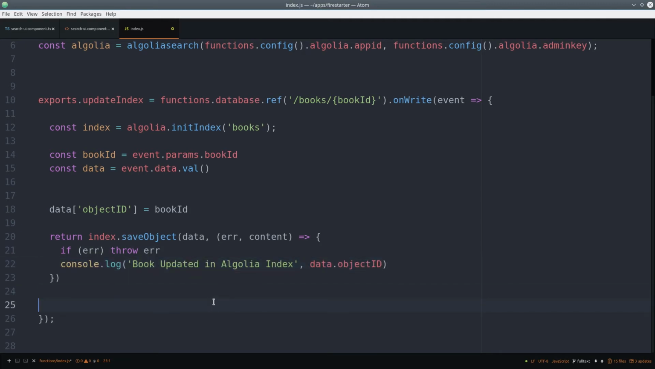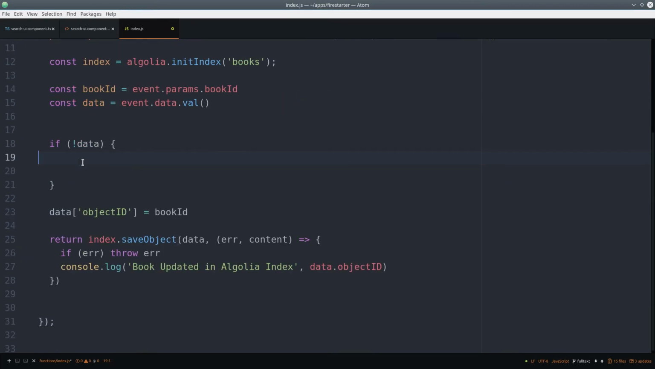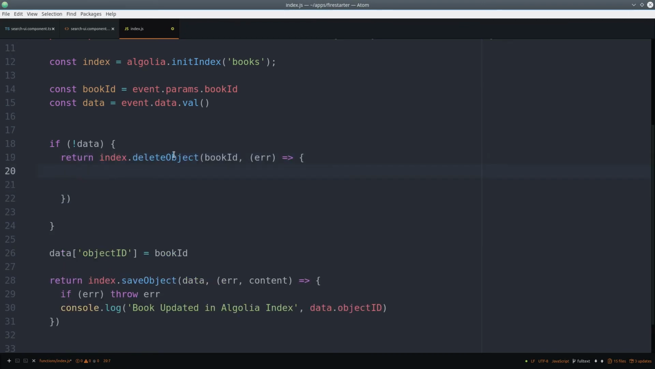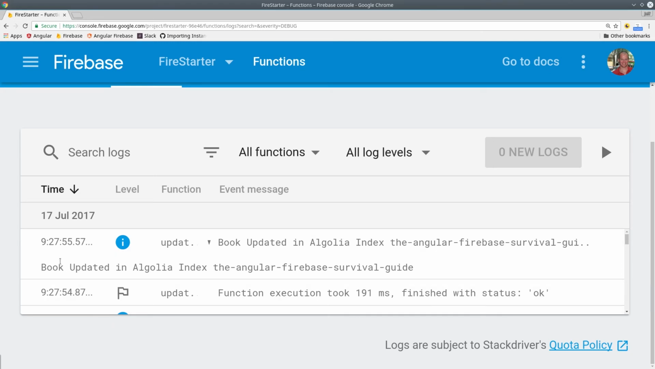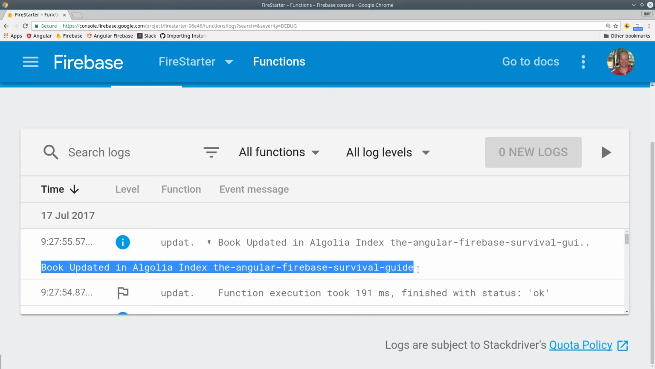So far, the function will only work when data is created or updated. So we check to see if the data variable is empty, and if so, we call the deleteObject method instead. After you deploy the function, you should see the cloud function logs being updated each time a new book is added or removed to the database.